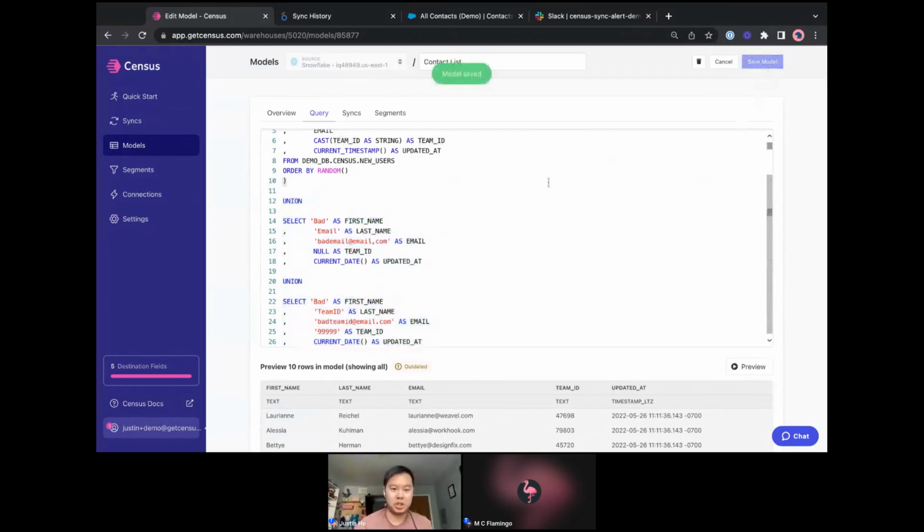So I'm also going to shove in something called bad email at email.com, which is, of course, a malformed email address. And then down here as well, down the line, we're going to be syncing these contacts into Salesforce based on some team ID. And I'm going to put in an error number that I know for sure does not exist in our contacts in Salesforce. All right, so I'm going to save that model here, and I'm going to jump over into the sync now.